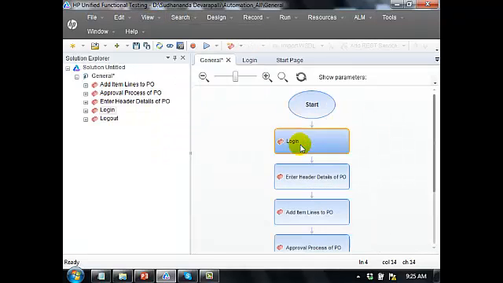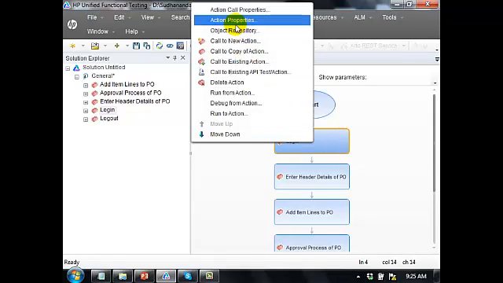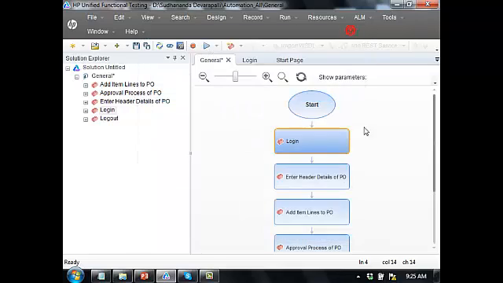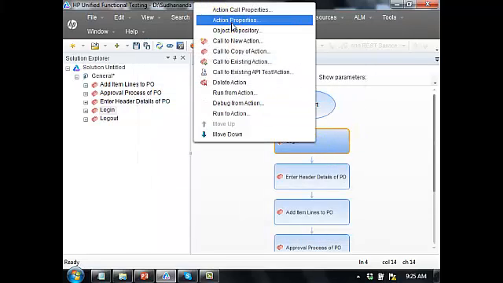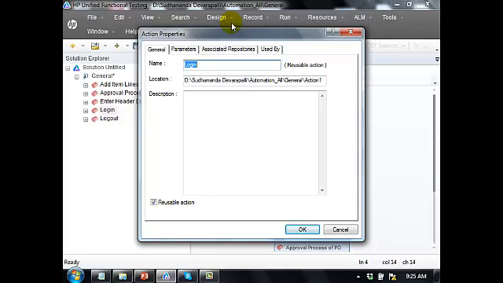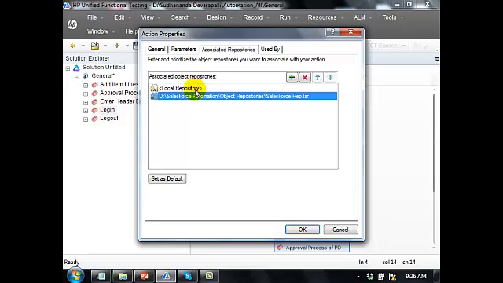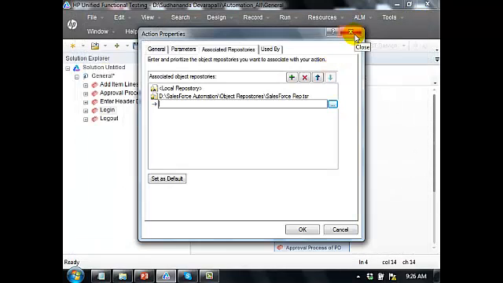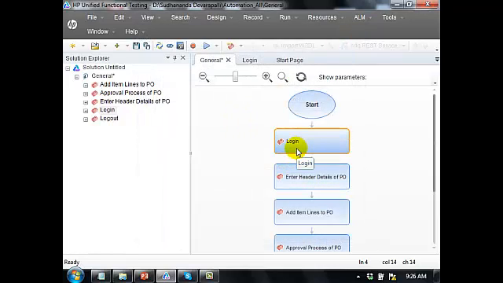Open the test flow, right click on the action and go to action properties. Then can you see something called associated repositories here? By default the local repository is there, and we have just associated one repository using solution explorer, the same repository you can see here. If you want to load one more repository, you can just load it. So another way of associating the shared repository is go to the test flow, right click on the action, go to the associate repositories tab and then add that.